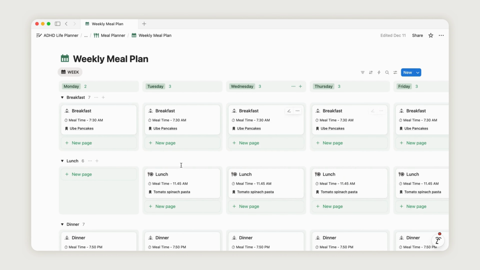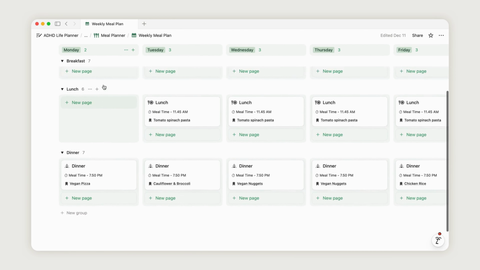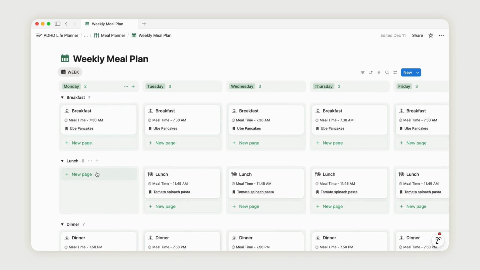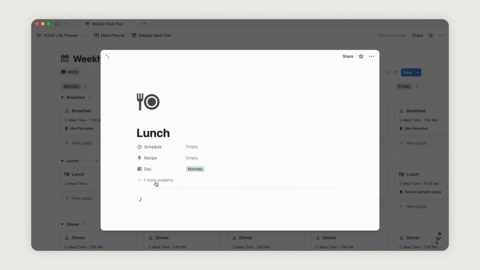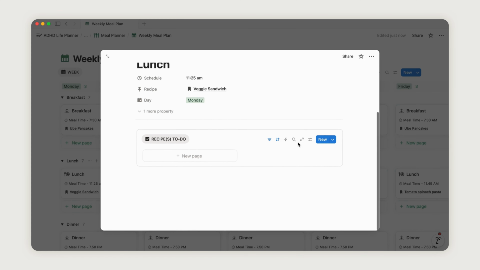When planning your week, you have 3 options: breakfast, lunch, and dinner. Choose the template that fits your plan. For example, if you're planning lunch, pick a time and select a recipe from your library. The date updates automatically based on when you create the plan. This links directly to your recipe library, allowing you to select a recipe straight from the page and simplify your planning.